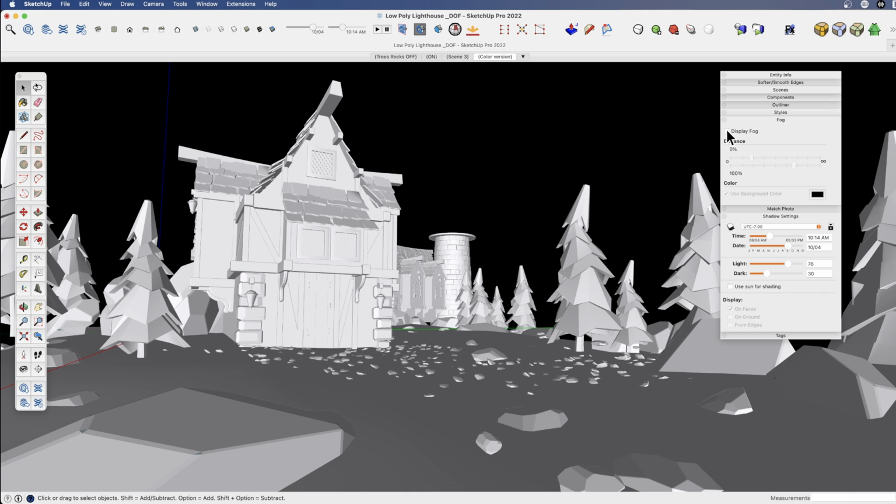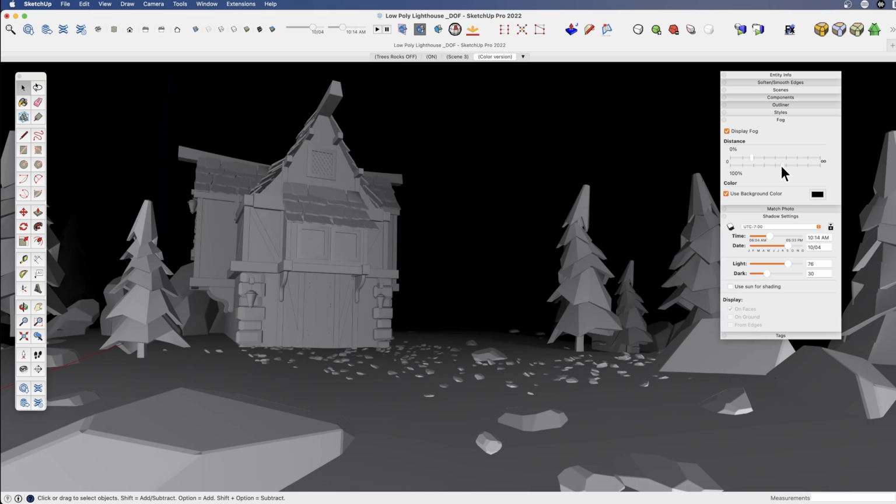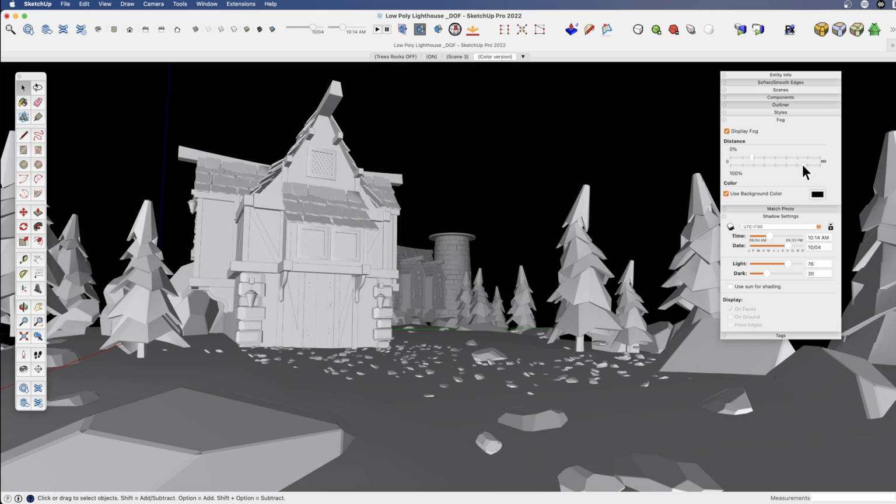Now, if I turn fog on, you can see there are two sliders. One is the far extent, and one is the near extent of the fog. We're just going to put those somewhere around here. Now, this isn't quite what we need. This would work, but we want to push it a little farther.